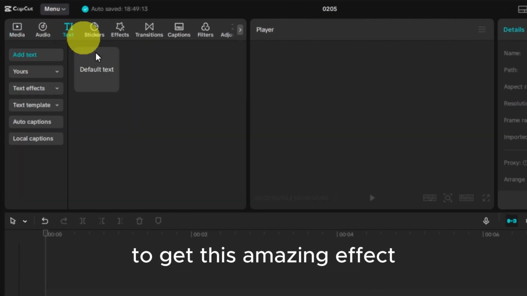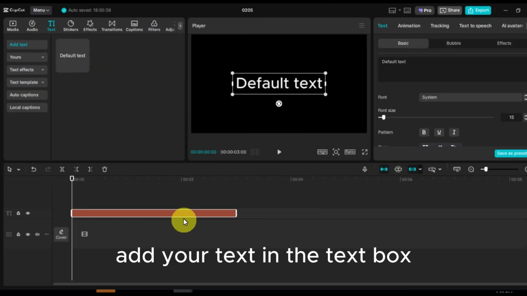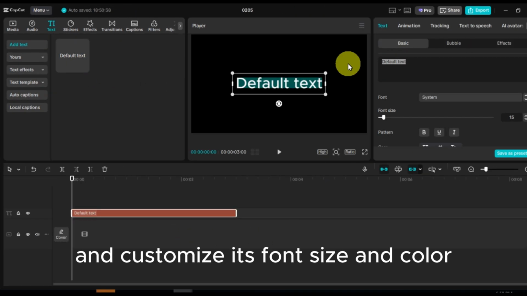To get this amazing effect, first you have to add text to the timeline. Add your text in the text box and customize its font size and color.